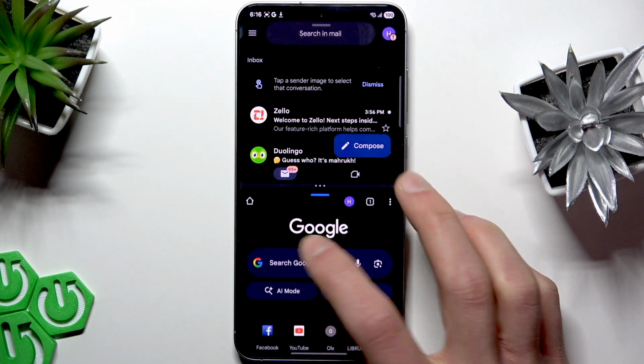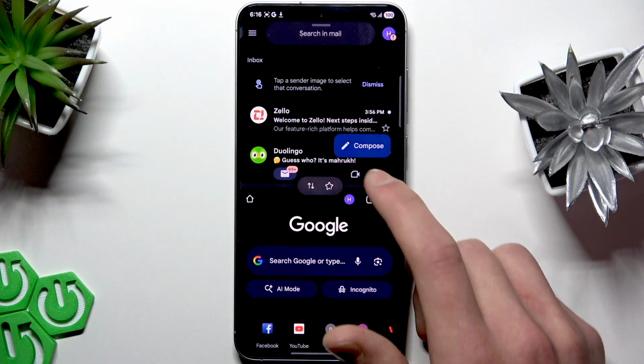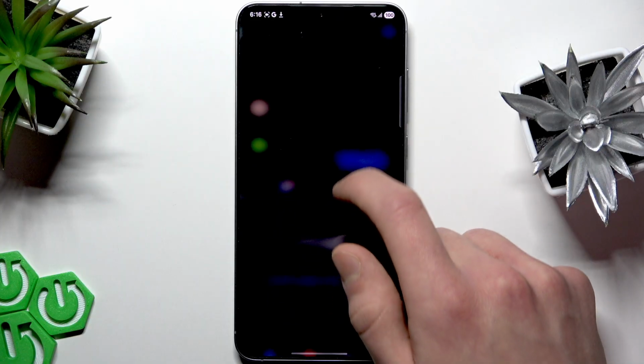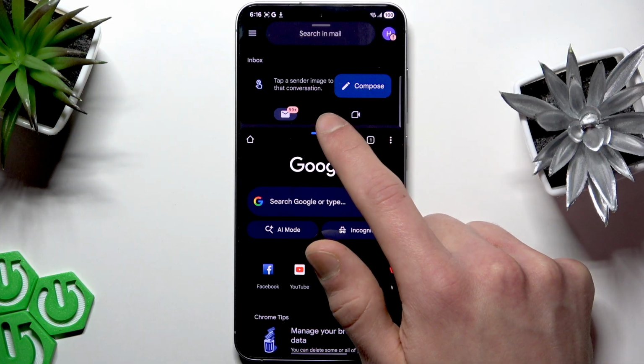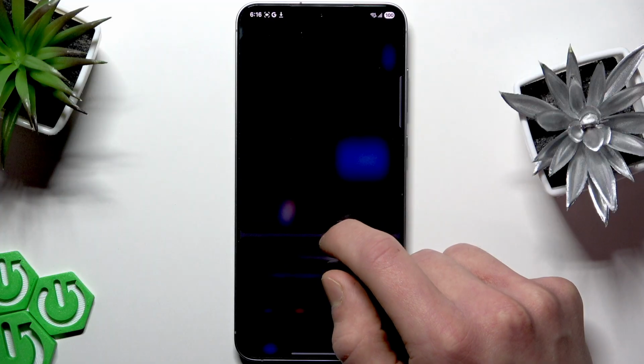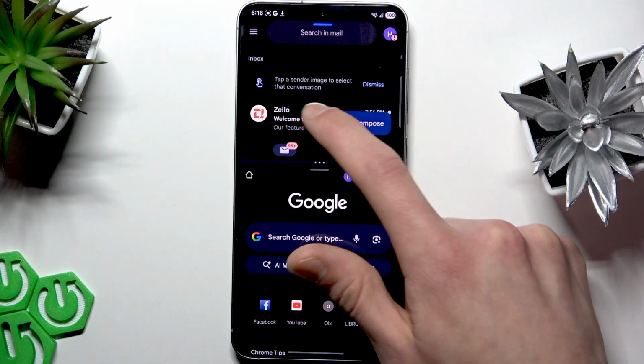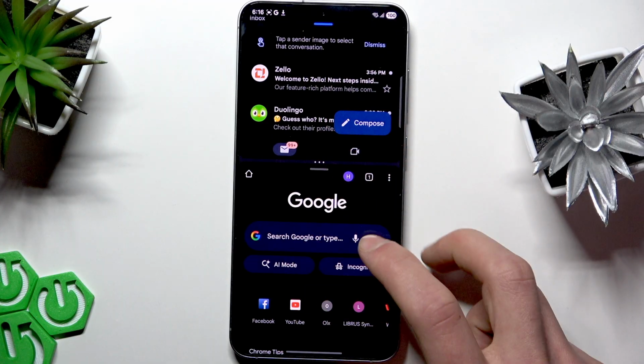Then select the other app that you want to open with it. And now you can use both of them at once and also change the size of each window by moving the three dots between them. And so that's how you do it.